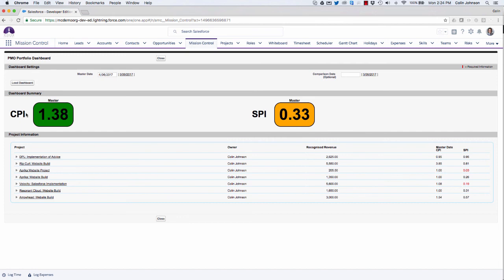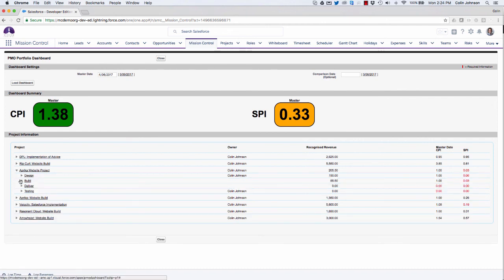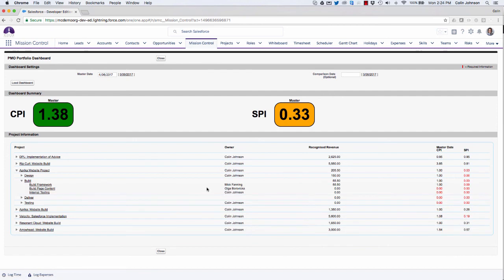So you can see here, doing pretty well on the CPI, but the SPI isn't so good. Now what I'm able to do is drill down into the individual projects, get down to the milestone level, and right down to the actions, and figure out who we need to go and speak to try and get this project back on track. Now I can also load in a comparison data set, so I can say, well, show me how I'm running now against how I was running a few weeks ago.